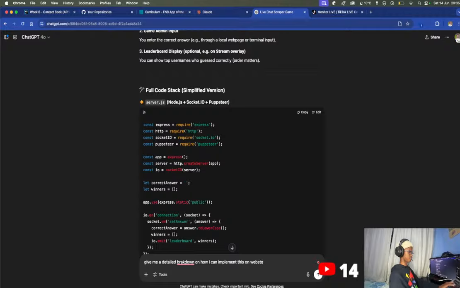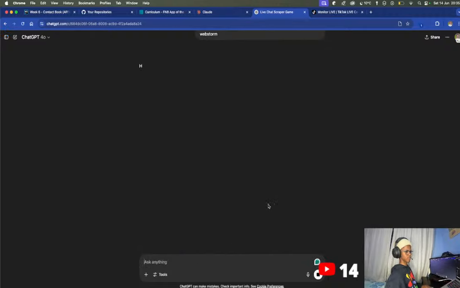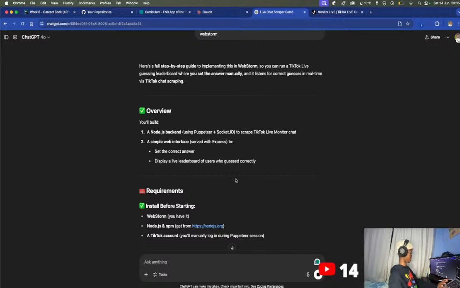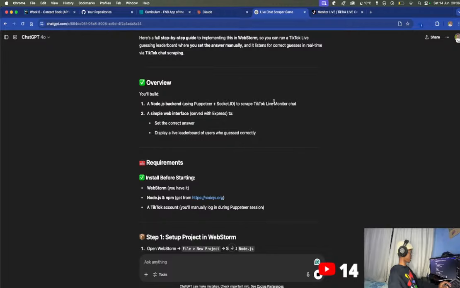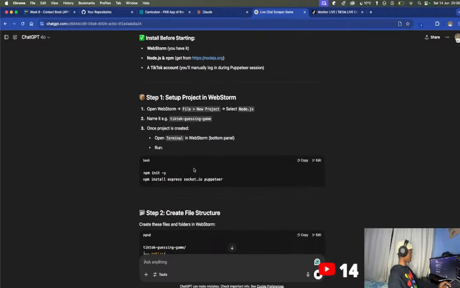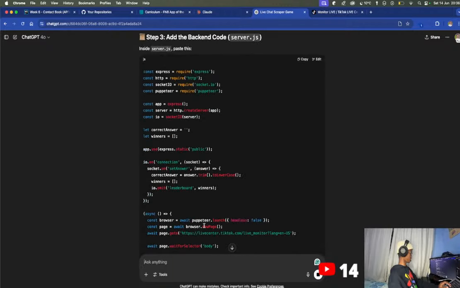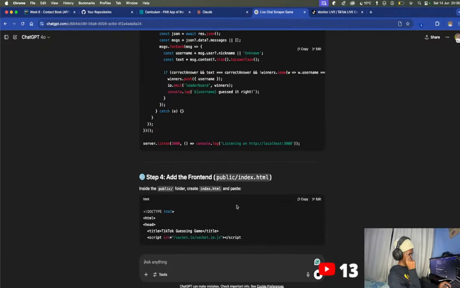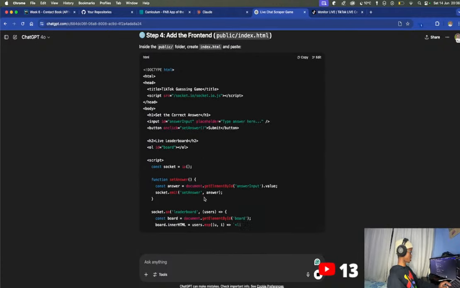On WebStorm. Guys, this is vibe coding. This is vibe coding. You'll see. This is vibe coding. Node.js backend script. Okay, okay, okay. But now obviously you need to think. You need to know the questions you have. You need to understand as well.